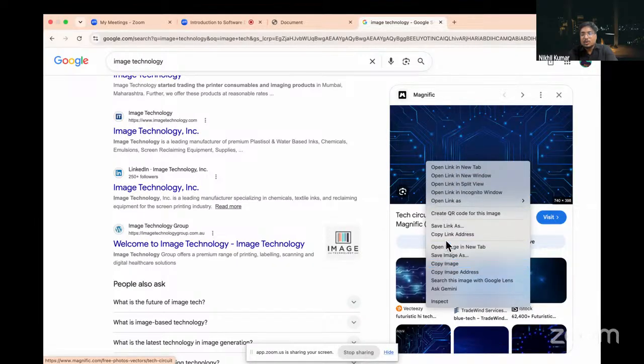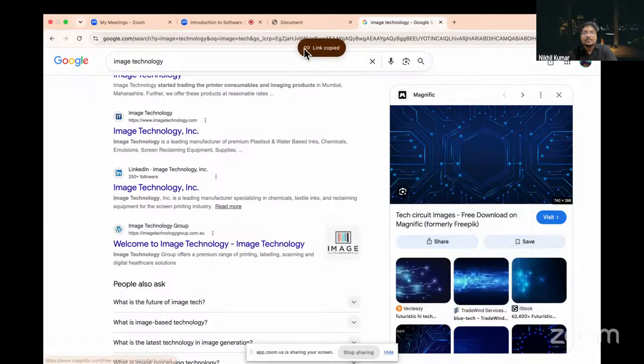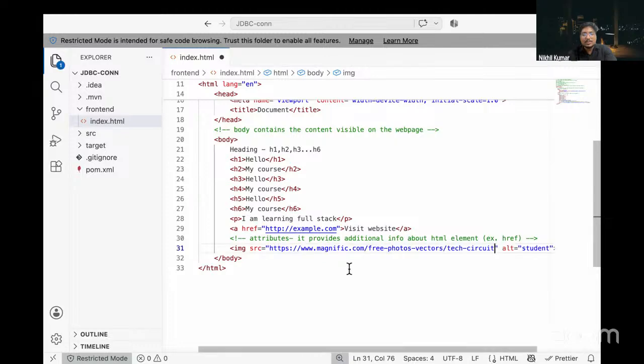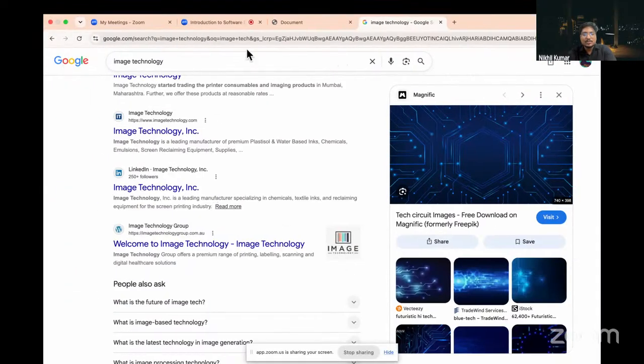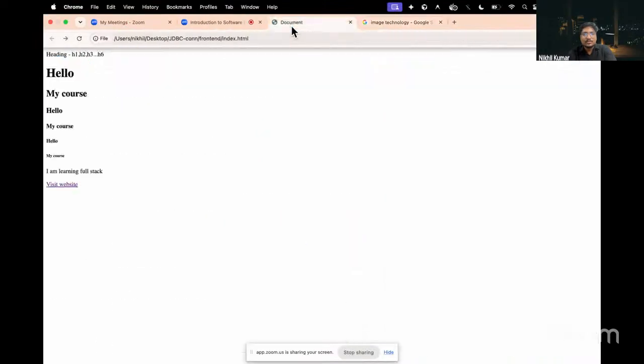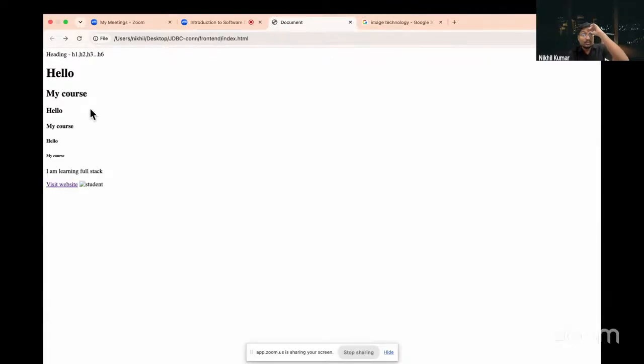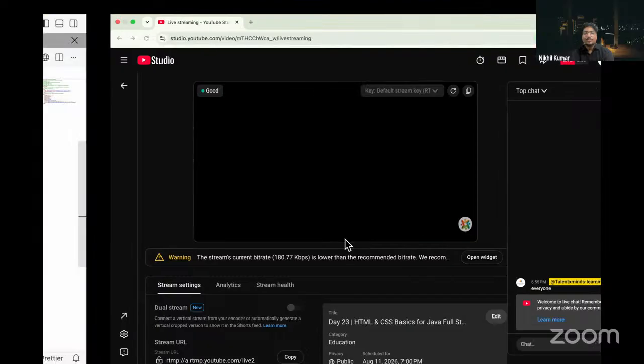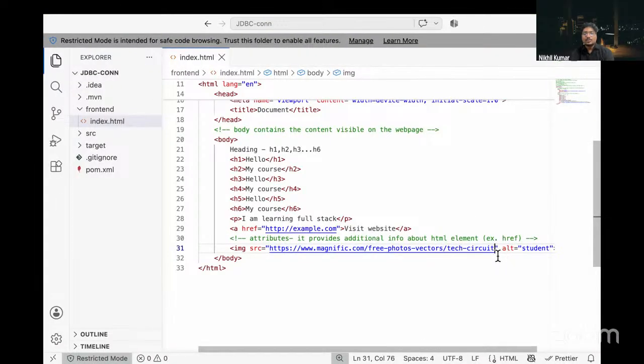We will copy this image link, and after that I will just enter this image link inside our src, and then save, go to this website, or we can say we will go to this front end. Here, see this, we are not getting any image for the student here. So what we are getting here is the alt text. What we have written inside this alt text is visible there.